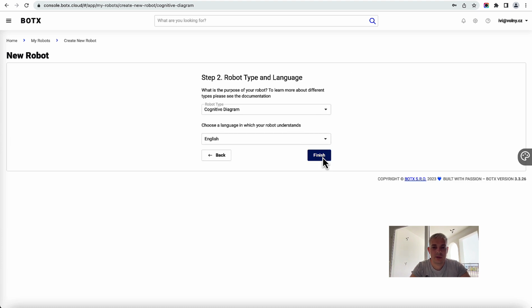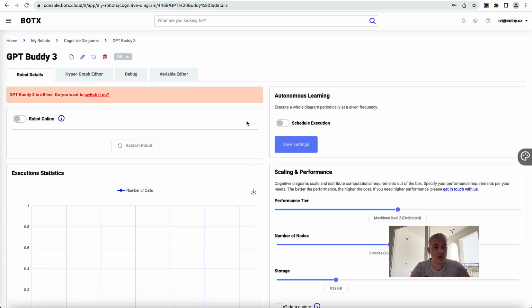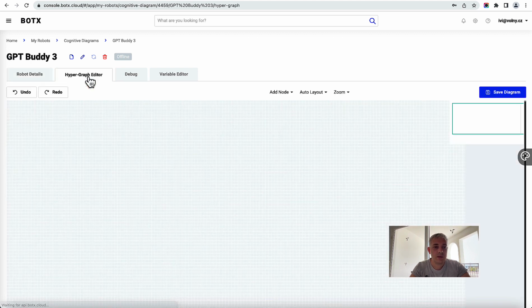And here just click the finish button. The bot has been created, and we can go straight to the setup process here if you click. Okay, so the first thing we need to do is design our agent. This is a very simple process.